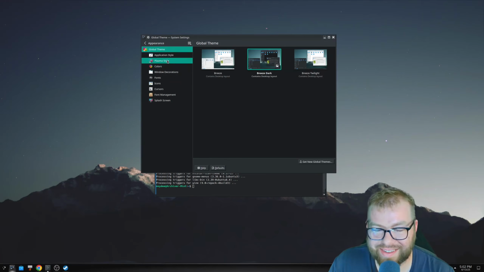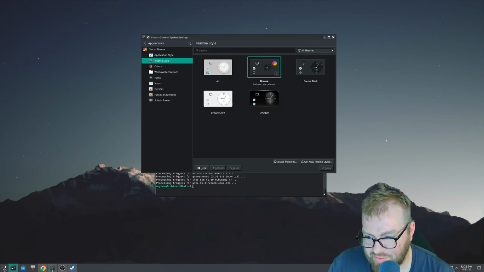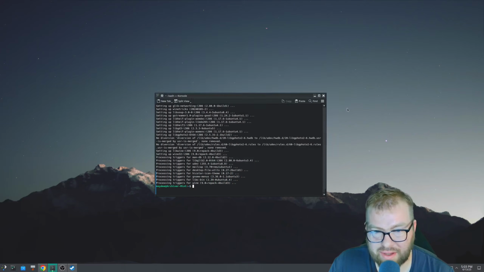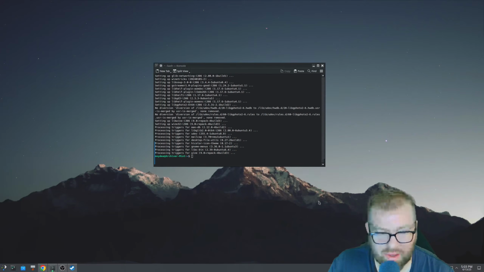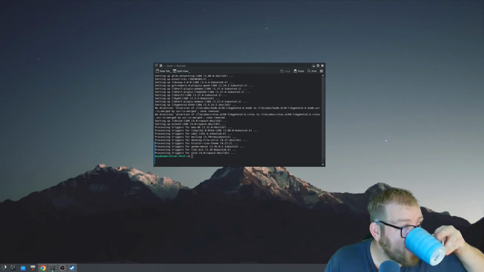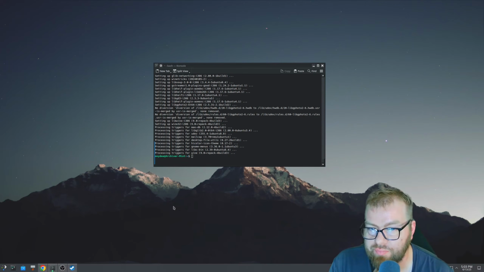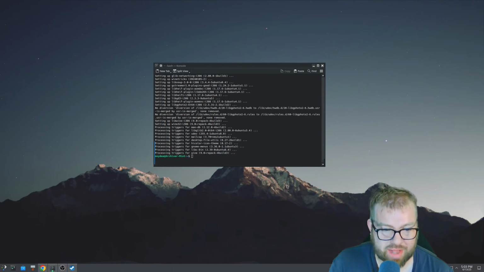We're gonna go back here to plasma style. I'm gonna go back to breeze. It just feels a little too glassy. I cannot remember the other thing for MangoHud to install. But I think we're at a baseline for right now. I think this will work.